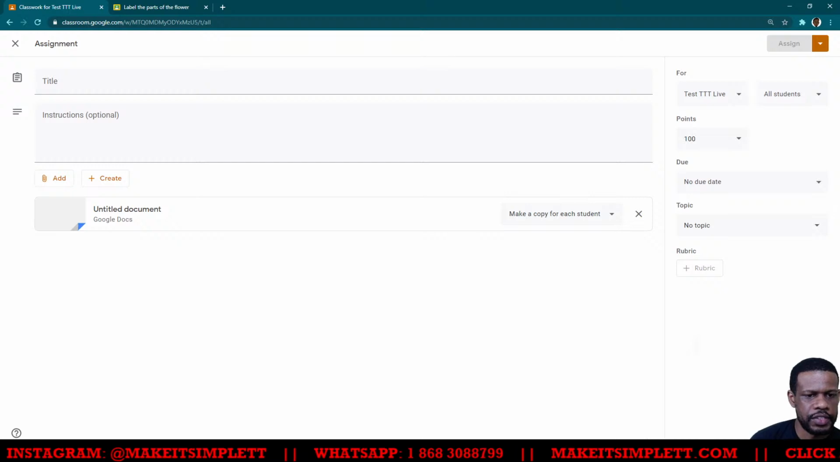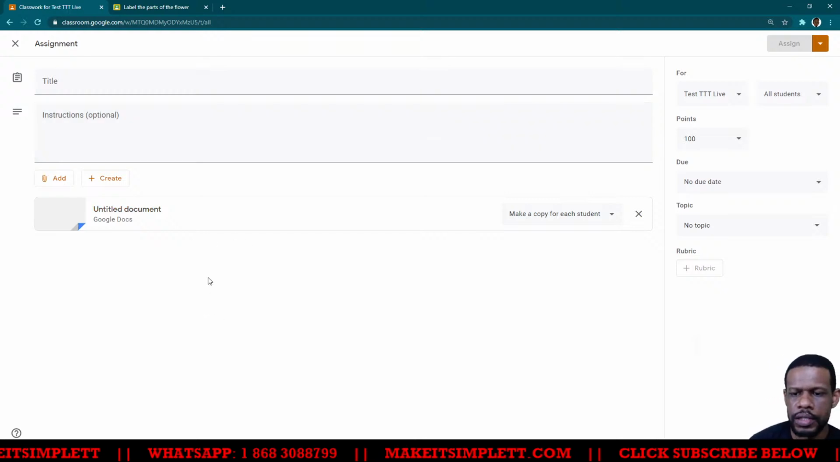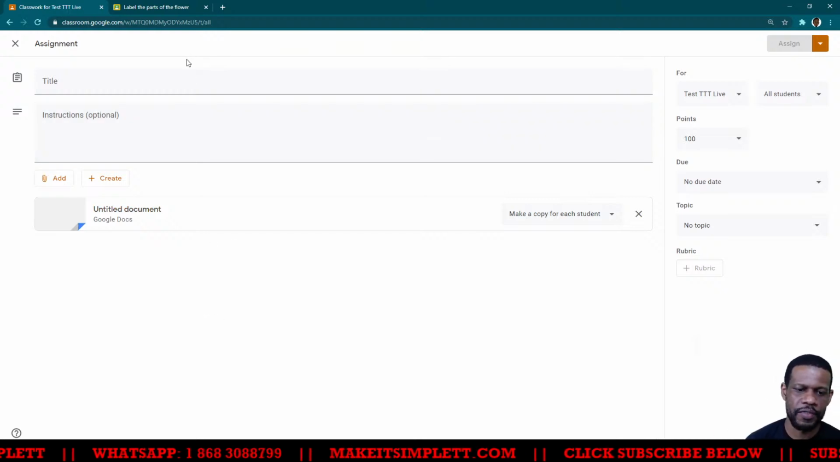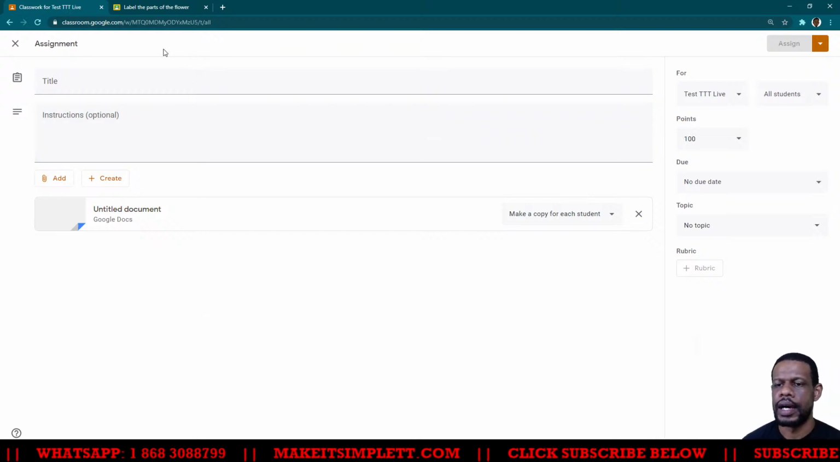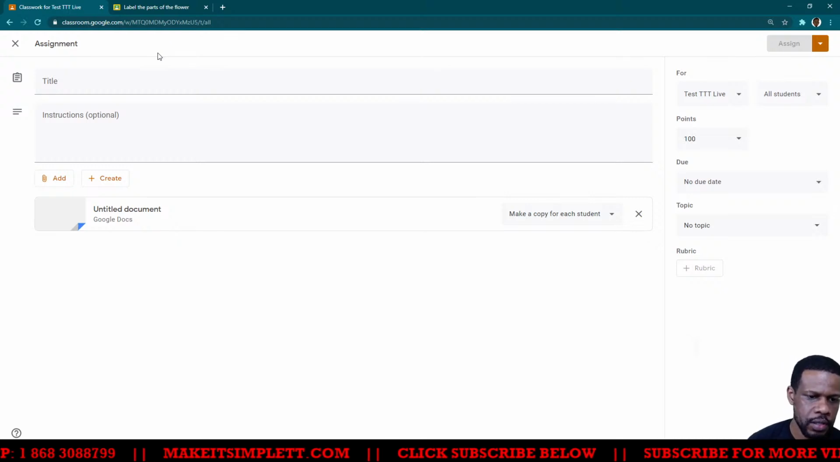If the test has different sections, would this simply work with Google Classroom, or must it have G Suite? This is normal Google Classroom. This is free Google Classroom. This is me using my free Google Classroom account, and it's working right now. So you don't need to have G Suite. G Suite doesn't make this any different.